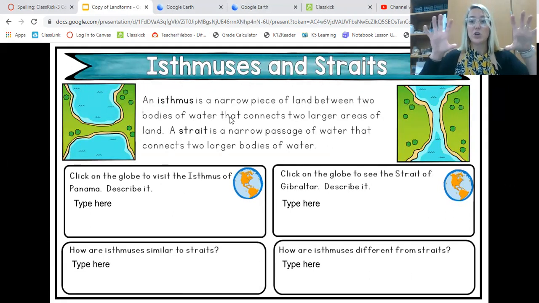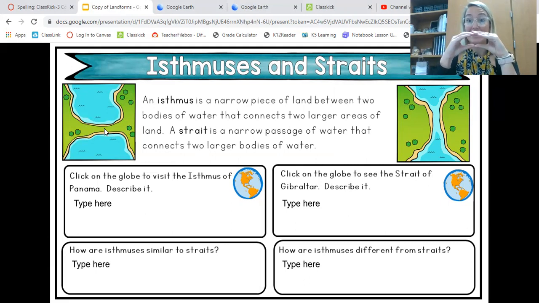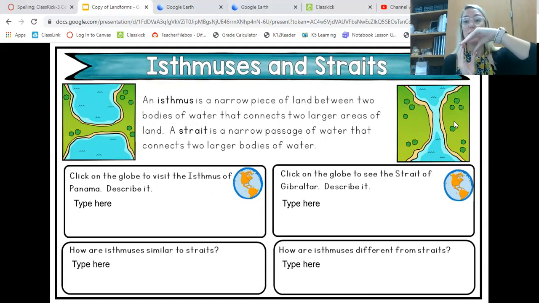An isthmus connects two bodies of land with a strip of land. That is called an isthmus. A strait connects two bodies of water. Now, I want you to make sure that you're looking at the piece that is connecting it. That piece of land is called an isthmus. This small piece of water that connects the two bodies of water is called a strait.